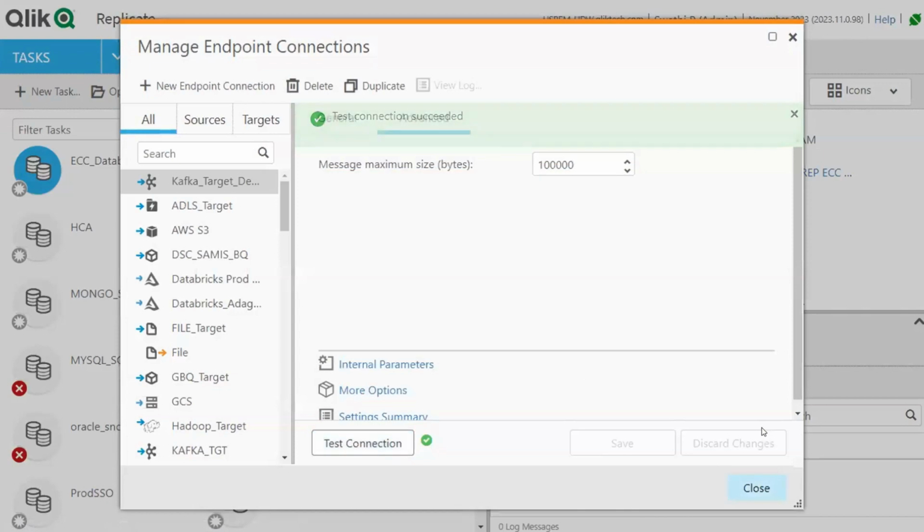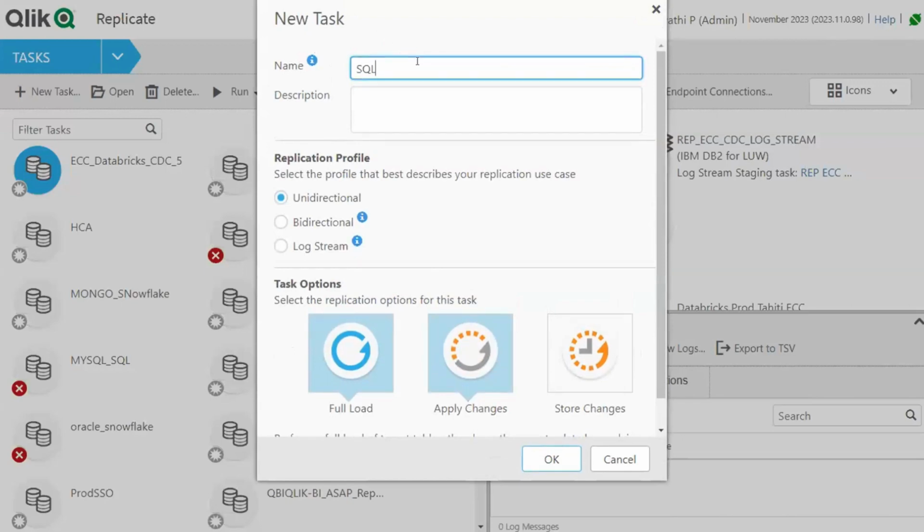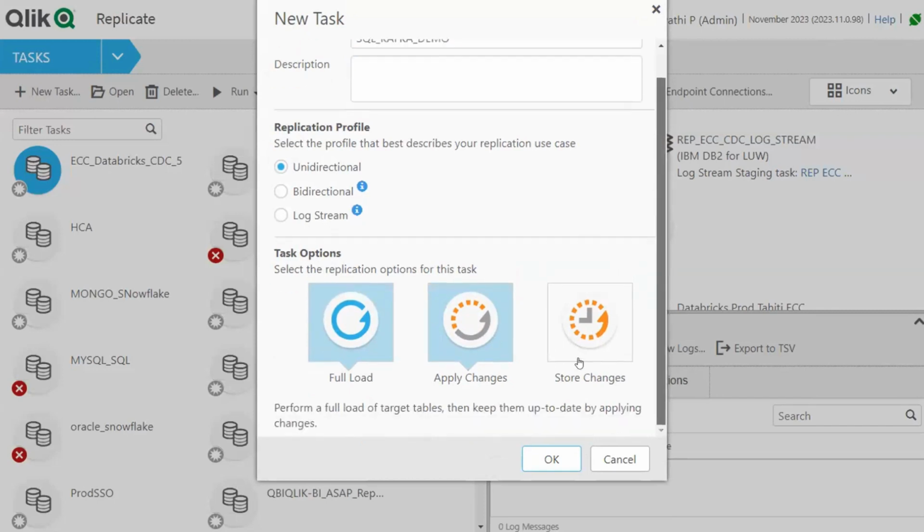All right, great. Now that the Kafka target endpoint is configured, can you walk us through the process of setting up a task? Yeah, sure. Click on new task. I'm selecting SQL Server. Okay. And I'll be loading the data to Kafka. And we'll be using unidirectional. All right, data is going one direction. And selecting full load and apply changes. Okay, that's the change data processing. Correct, yeah. For Kafka, store changes is not supported.